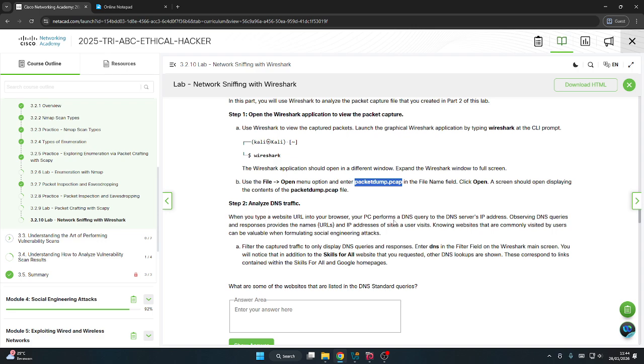When you type the website URL into your browser, your PC performs a DNS query to the DNS server IP address. Observing the DNS queries and responses provides the names, URLs, and IP addresses of sites users visit. Knowing websites that are commonly visited by users can be valuable when formulating a social engineering attack.